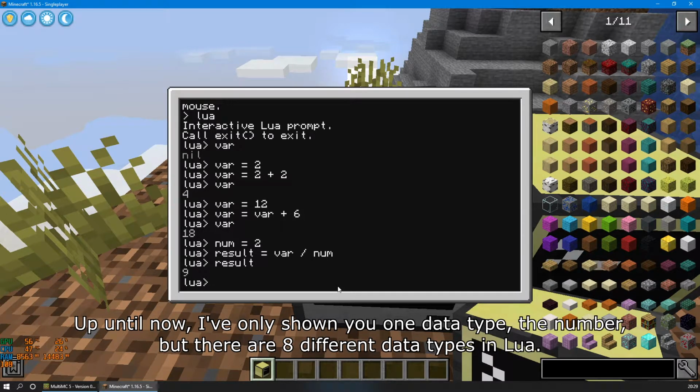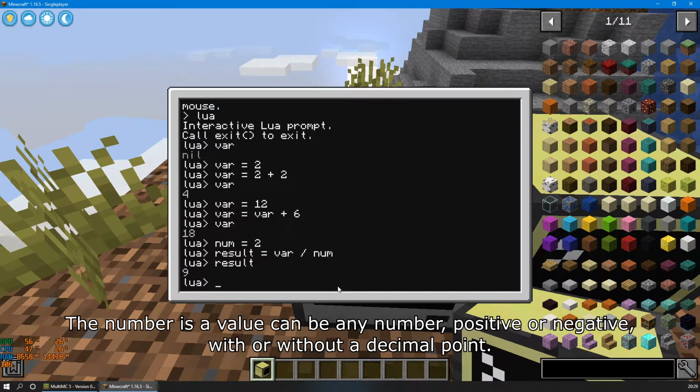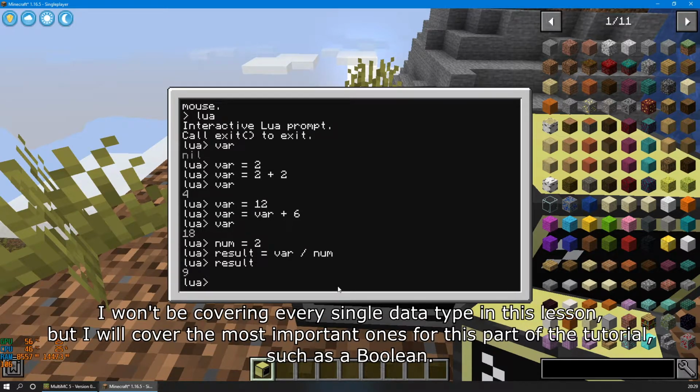Up until now, I've only shown you one data type, the number. But there are 8 different data types in Lua. The number is a value that can be any number, positive or negative, with or without a decimal point. I won't be covering every single data type in this lesson, but I will cover the most important ones for this part of the tutorial, such as a Boolean.